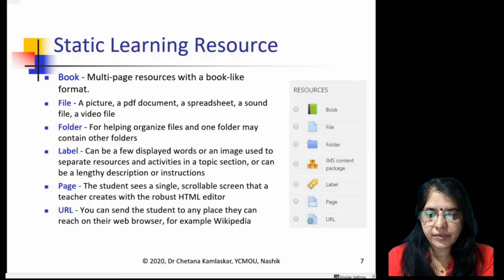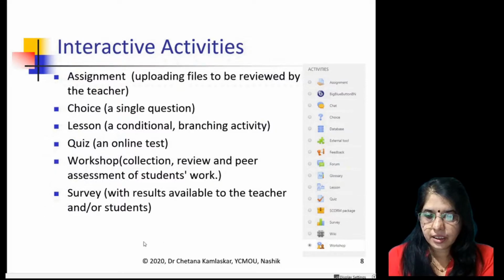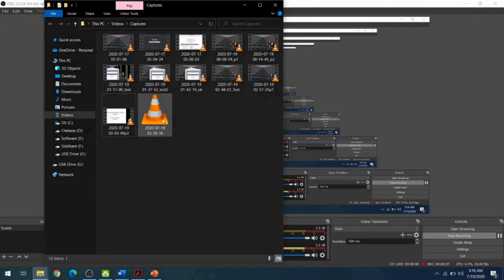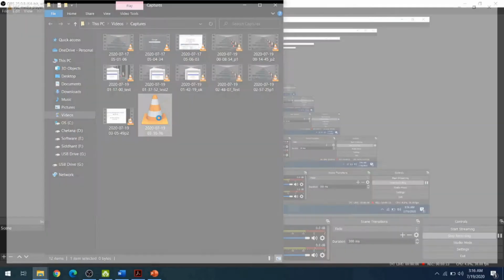Once you complete this, go to the OBS and click on Stop Recording. To see the recorded file, click on the File menu, then Show Recordings. It will show the latest file. Just double click on it to play that file.